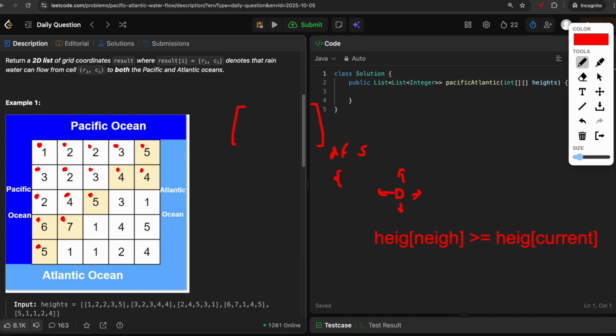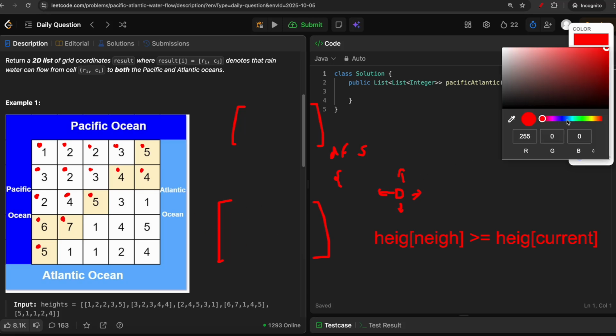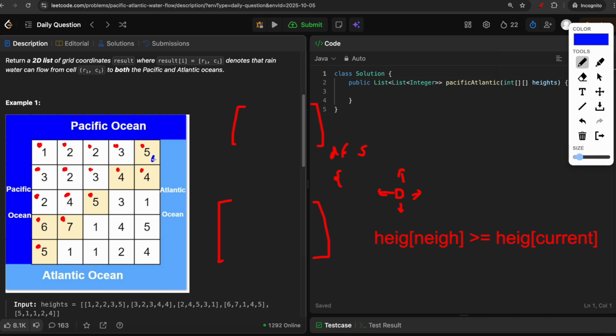So similarly, we'll do the same thing for the Atlantic Ocean. That means for all these cells, we will perform the DFS again. And this time we will maintain a different 2D visited array, which will store the visited values. So we again start from here and we do the DFS.